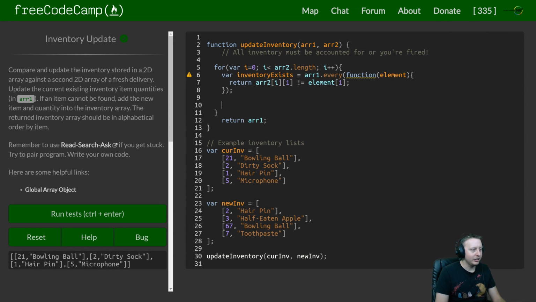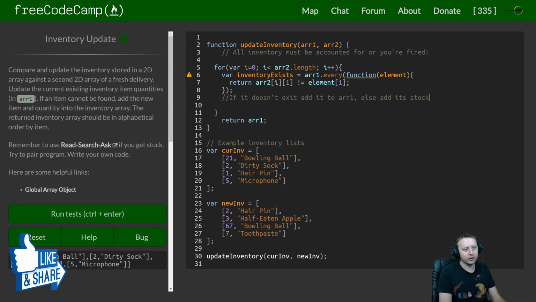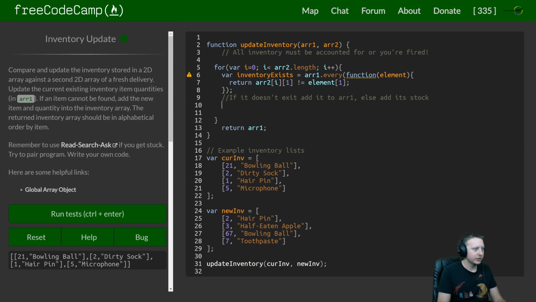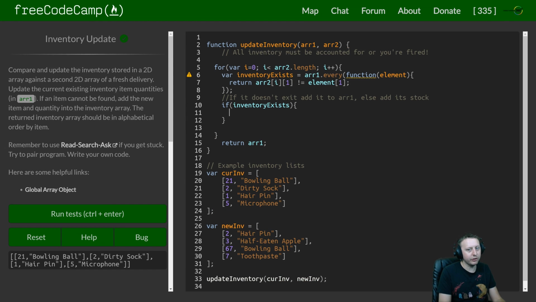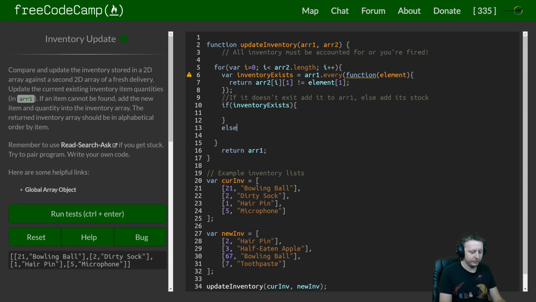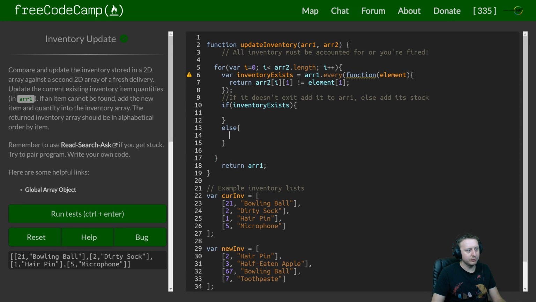Now, with that, we're going to go ahead and put a little bit of logic. If it doesn't exist, add it to r1. Else, add its stock to it. Add its stock. We'll leave it at that. So we'll do an if. And we could just say inventoryExists, because that's returning back a Boolean value. So if it's false, it won't happen. And then we'll have else. So if this is true, meaning that it doesn't exist, we're going to add that to the value.